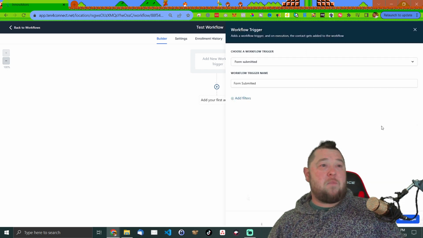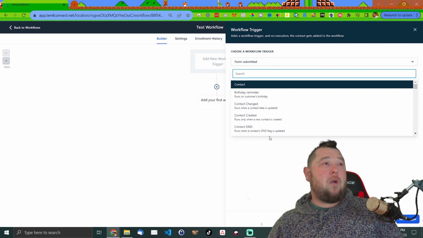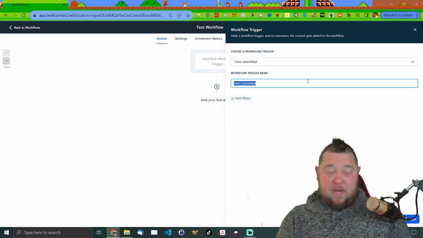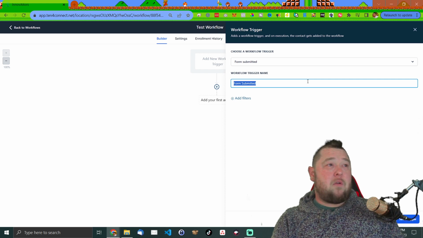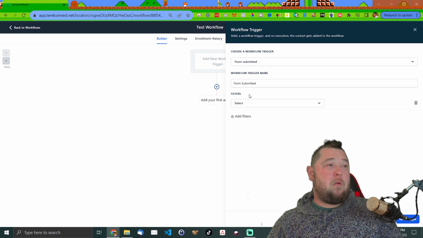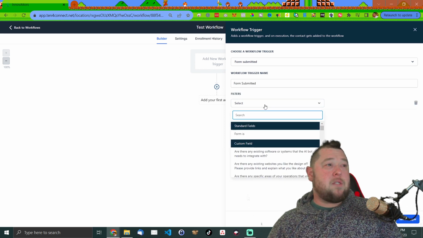We're going to look at the form submitted just to give you an idea how it works. So if you click on it, you can choose the workflow trigger, right? The form submitted is the trigger that we have submitted. For the workflow trigger name, I find it's helpful to make this descriptive, both on what it's doing as well as the details. So we can come back up and we'll rename this, and you'll be able to see it within this trigger area easily.